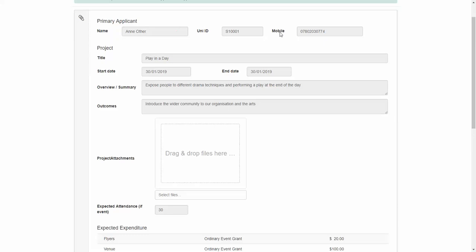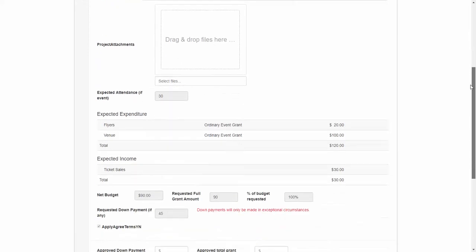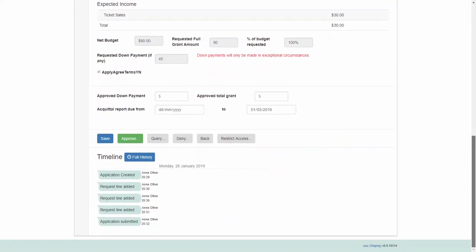There we go. So there are some fields which cannot be edited now, but I can check the information which has been submitted. Because the member has requested an amount of down payment, there is an additional stage here that I need to say how much of a down payment I agree to paying the individual. So I can see the amount of down payment there. And I'm just going to agree to pay that full amount and the full amount of the grant.